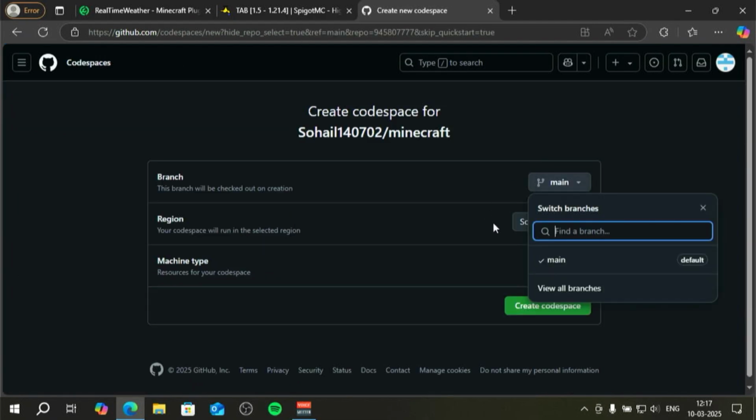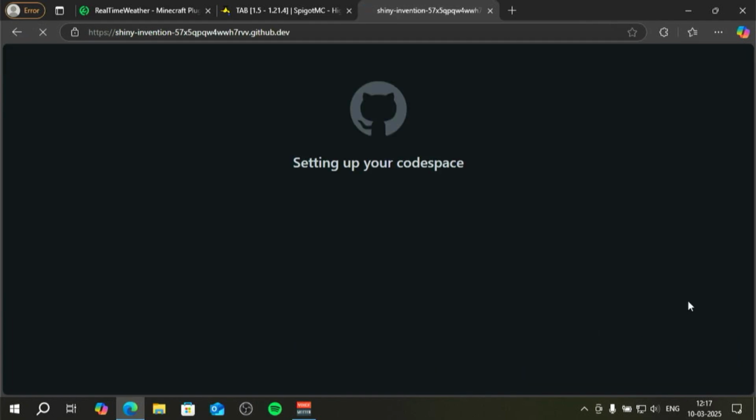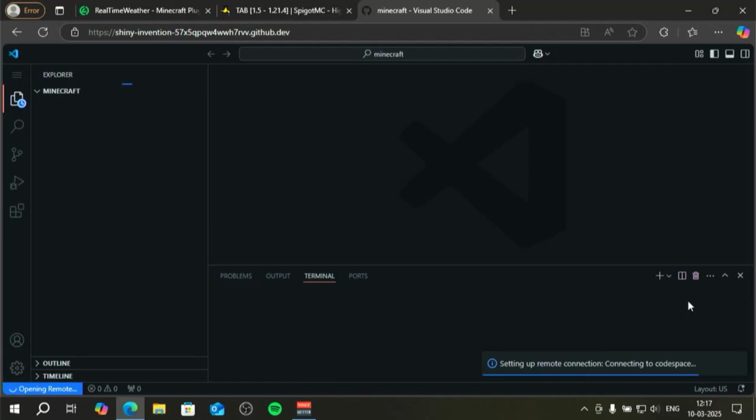Here with options, this is called main. This is fine, this is also fine. We have to just keep it to 4 cores, and this is the 16 GB RAM, which is pretty good. Now once our code space started, now we can move on to make a Minecraft server.